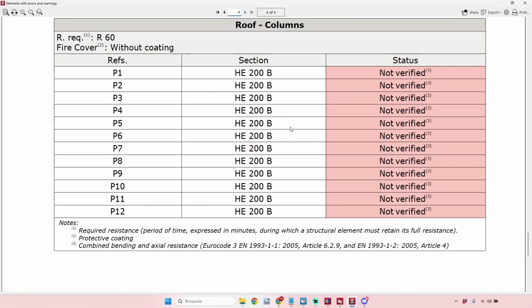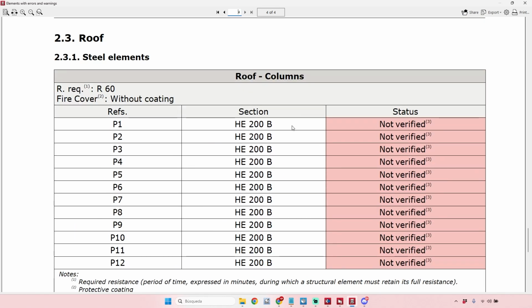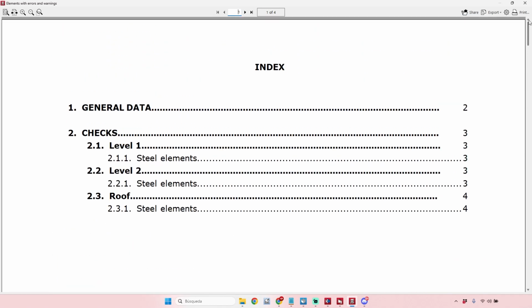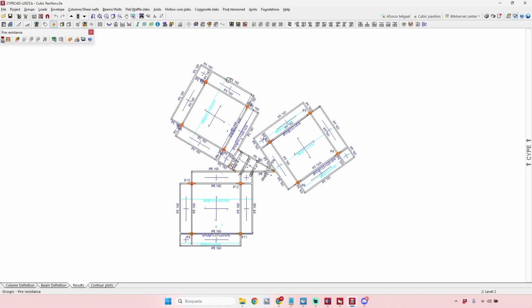Okay, so probably here we should come back and change this coating, or find another solution to protect this structure against fire. Okay, another report that could be very useful is the final report that we can print from here.